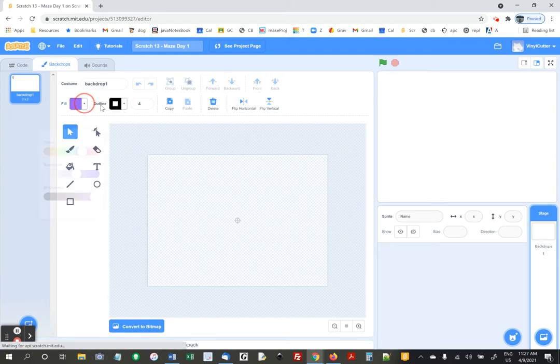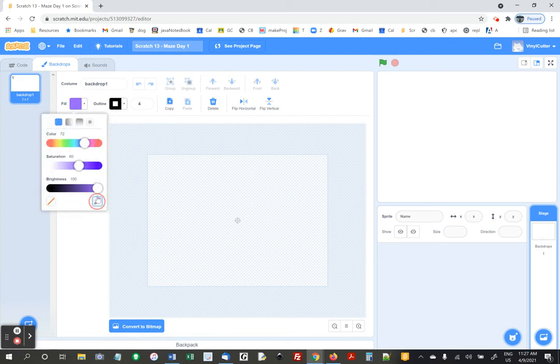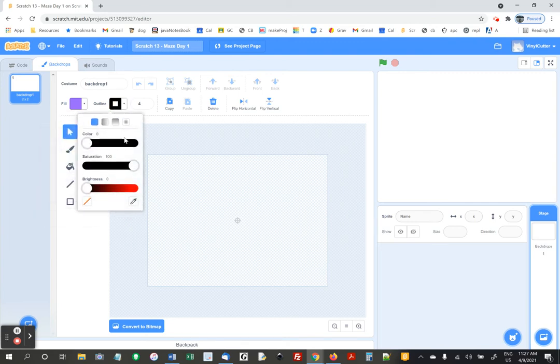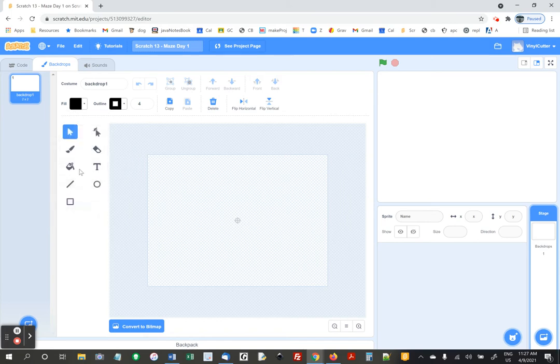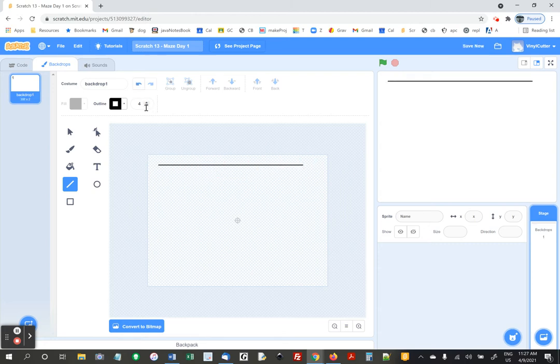So change your fill color to black. Can I grab it from there? Nope. All right, well, I'll make it black. Everything's black. That looks pretty black. And then I recommend using the line tool. And I feel like a little thicker is probably better. There's no need to make it super tiny.